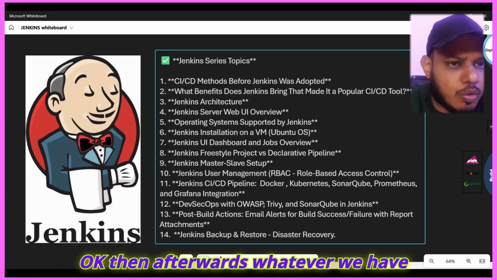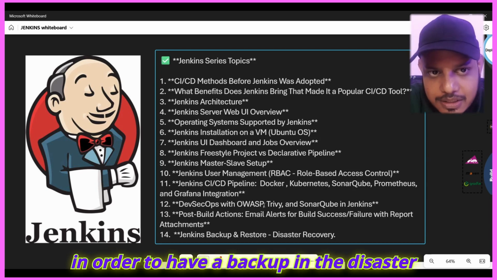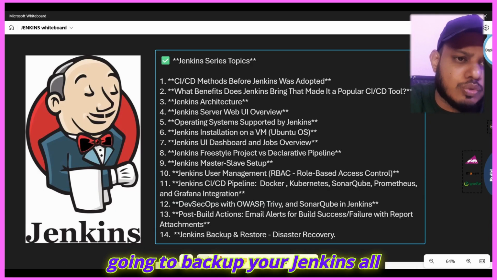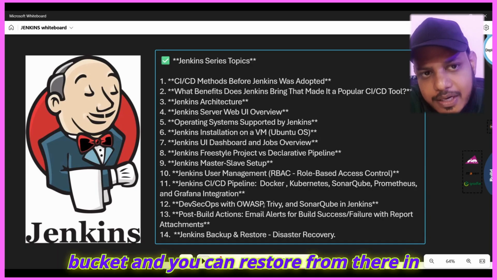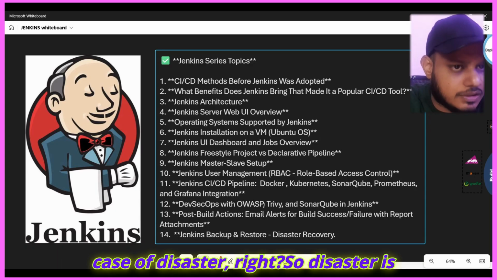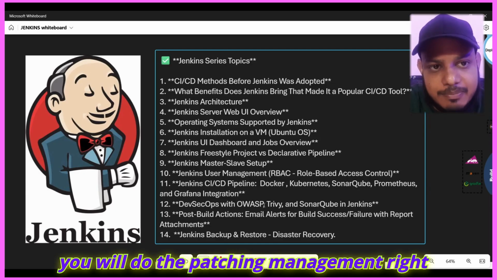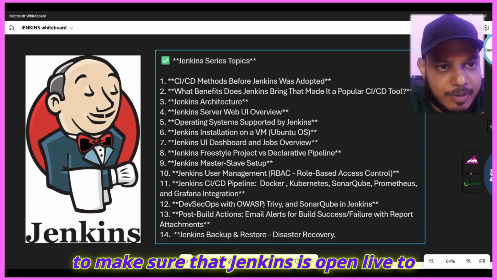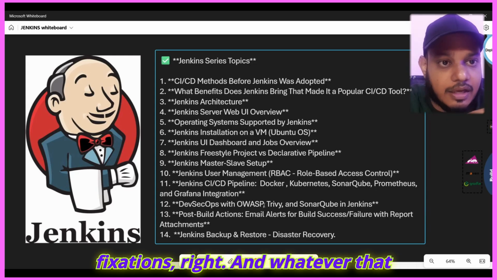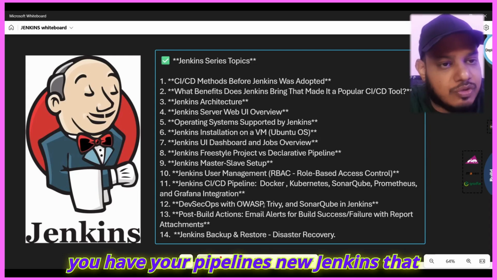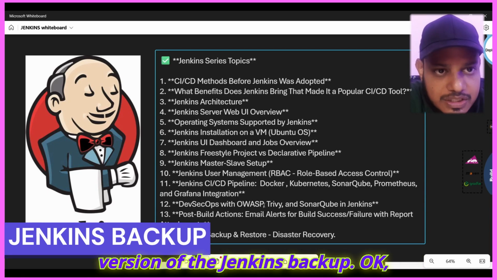Okay, then afterwards, whatever we have configured and created in the pipelines, in order to have a backup for disaster recovery, I will show you how you're going to back up your Jenkins, all your pipelines, to your S3 bucket, and you can restore from there in case of disaster, right? So disaster recovery is a main part of your organization. So you will do the patching management, right, to make sure your Jenkins is up to date with the latest vulnerability fixes. And whatever pipelines you have in your Jenkins need to be drilled on, to make sure that you are restoring with the latest version of the Jenkins backup. Okay.